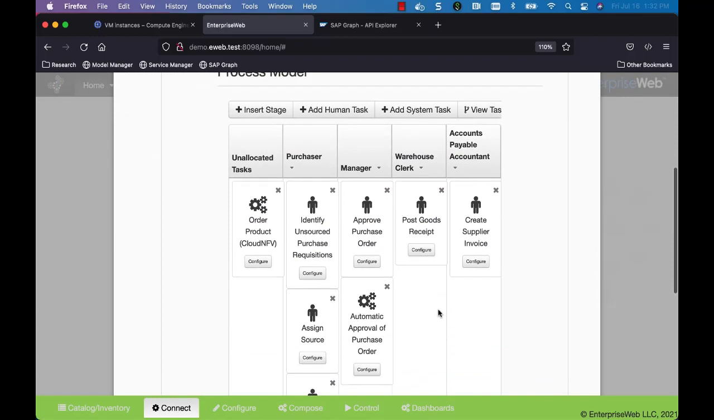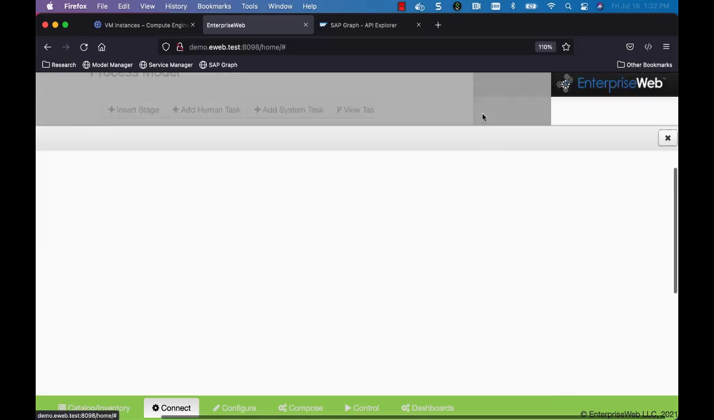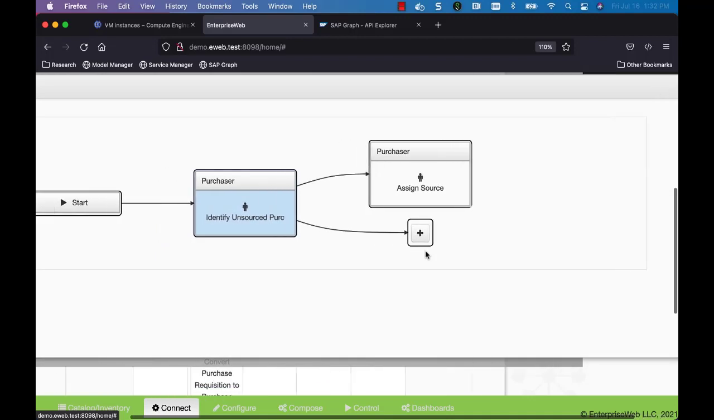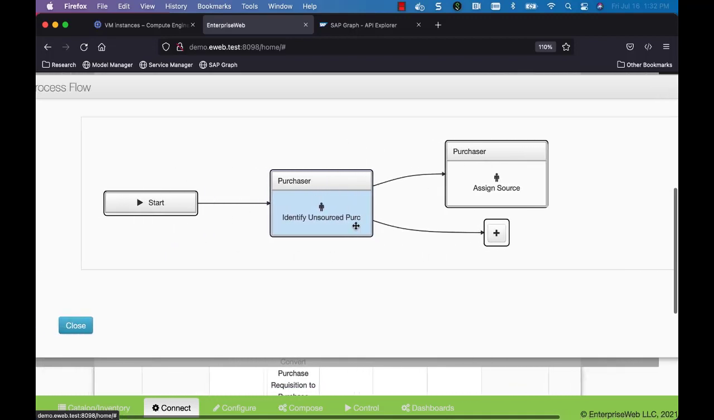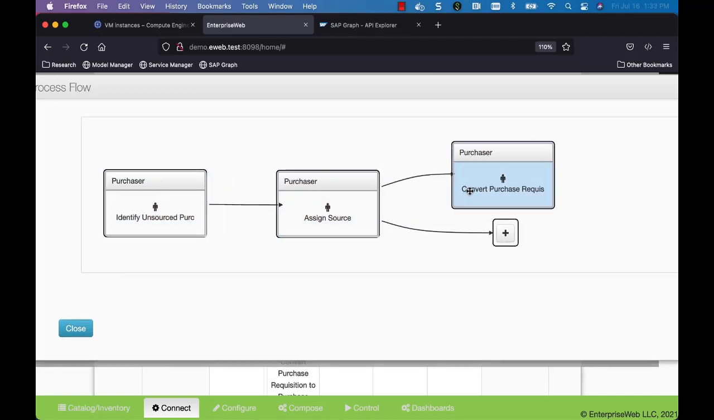And if I want to look at this as something more like a traditional workflow, if I want the system to render this in a way that I can see how it will execute, the system will do that for me. I can click a little button here. What I see is my basic process rendered as a sequential workflow. I can see that the first thing is to identify that source. After that, we're going to be assigning the source, converting the purchase requisition.